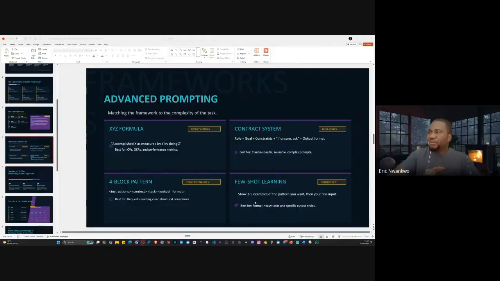There's also few-shot learning. Here you show 2 to 5 examples, basically trying to give the AI a pattern of how you do things. For instance, if you want to start posting content on LinkedIn, and you want it to write for you, you need to give it different examples of your previous write-ups, previous posts. So it learns from the examples you've given it, from what you've done in the past.